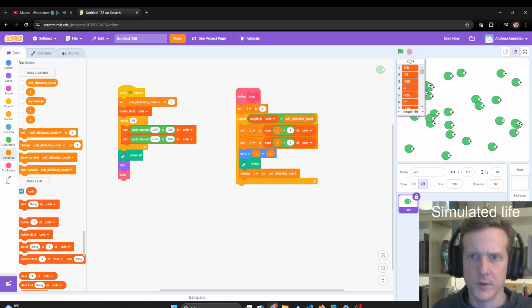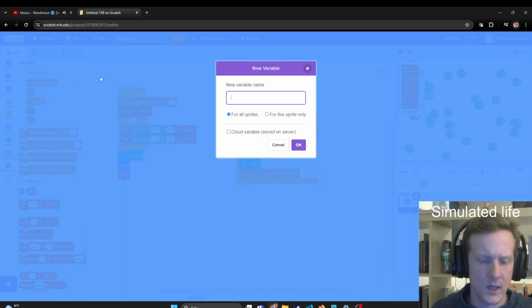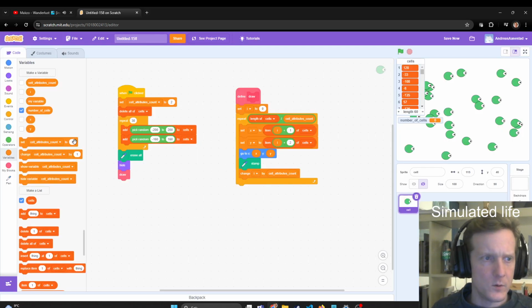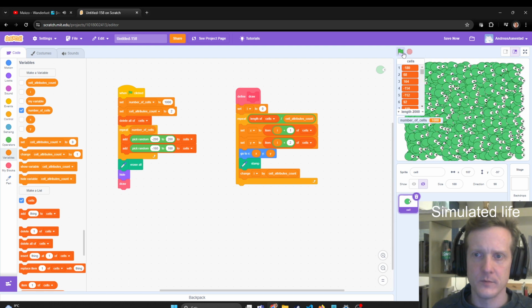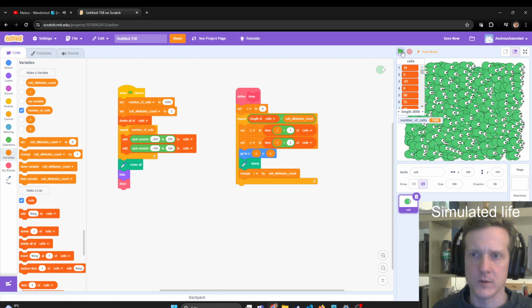Alright, so let's try to push it by having this be a variable and increase that as well. Number of cells. We can set that to, let's do 1,000. There we go. And we didn't even use the turbo speed, right?